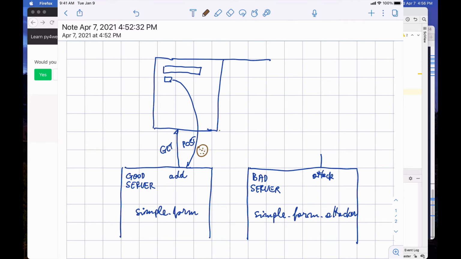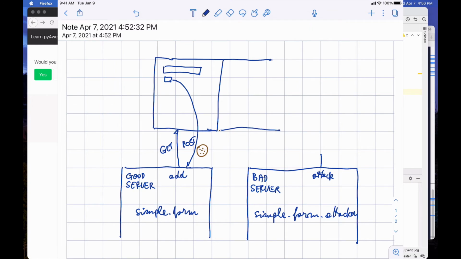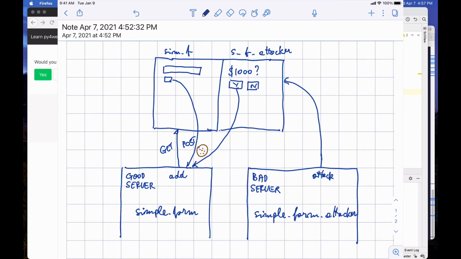Now, the attacker does the following. In another tab of the user browser, you can load from another site a page that essentially asks you, would you like $1,000? So this is loaded from Simple Form, and this is loaded from Simple Form Attacker. So these two tabs in the user browser are loaded from different sites. And here you have two answers, one is yes, the other one is no. If you click no, nothing happens, but if you click yes, again there is a post that is sent there.